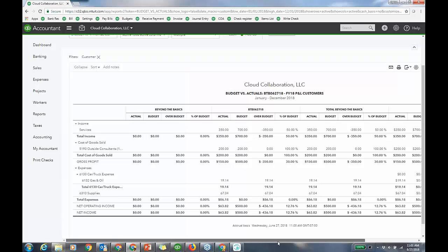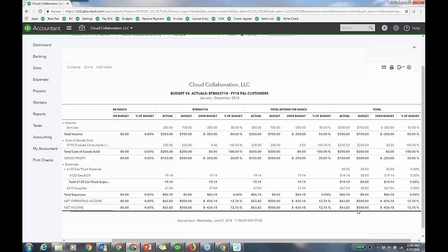I just can't collapse that left Beyond the Basics column of all zeros, but I just scroll over. Here's what I got. Cool. All right, so we're at like one past. I will stop the recording.